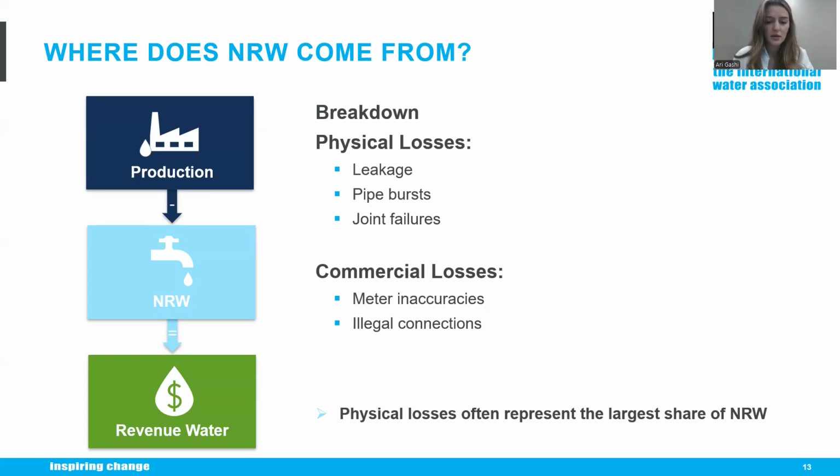Some of these losses are, of course, commercial. These include inaccurate metering, billing issues, or illegal connections. But today's presentation is going to focus on the physical losses like leakage, pipe bursts, or joint failures, since these typically represent the largest share of NRW in many drinking water systems. And hopefully that's exactly where rehabilitation technologies can make a real difference.